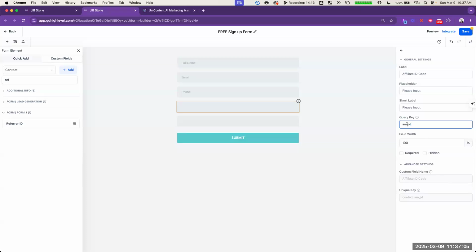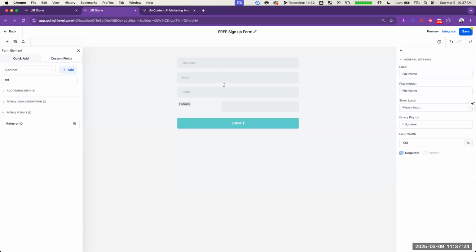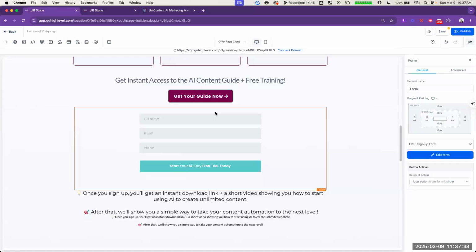So AMID from the affiliate link pushes to this affiliate ID code, which is in context as AMID. And so you want it hidden so that it doesn't show up when people submit their information. But you do got to have it on this form or else they're not going to know who submitted it. So if you're building an affiliate system, make sure you have AMID as the query key in your form, okay? All of them, it's got to be there or else it won't track the sale. Okay, so now that's in. We've got our form. That text will go away once we refresh it.